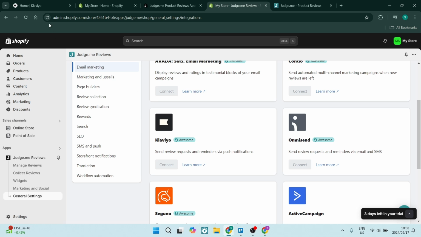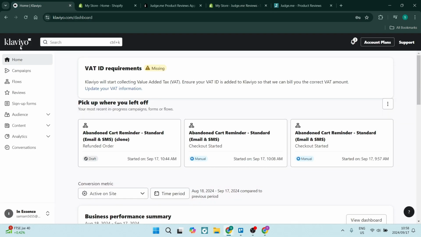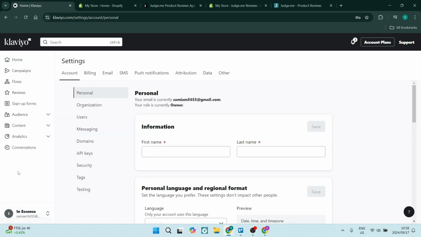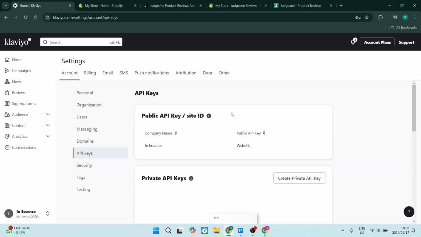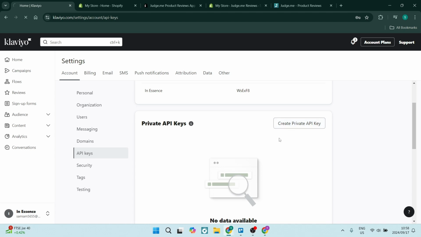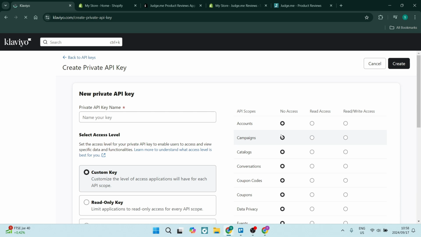From here Judge Me will request an API key from Klaviyo. So let's go to Klaviyo on our home page over here, and you're going to go down to your name, click on the little arrows, go to settings, and from settings under account you will see API keys. Here you are going to create a private API key on the right-hand side. So let's click on create, and we are now going to create this API key.